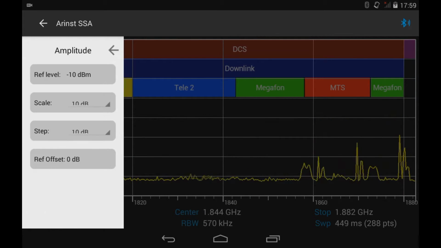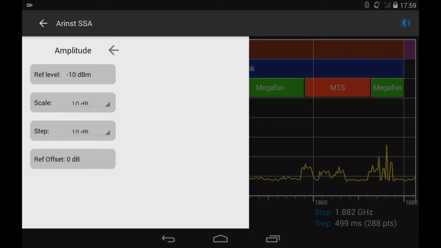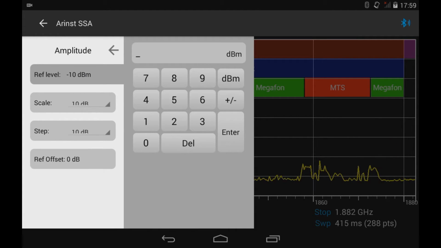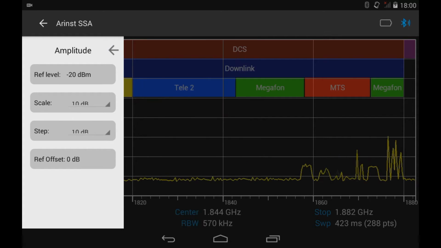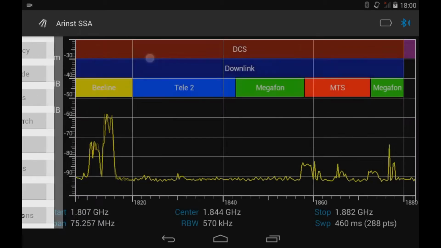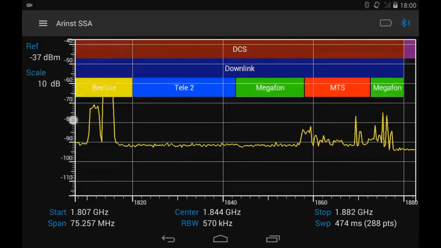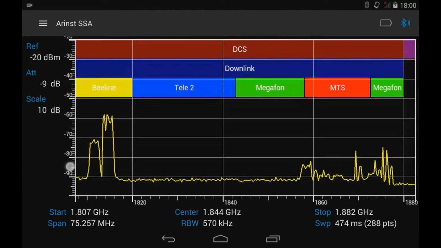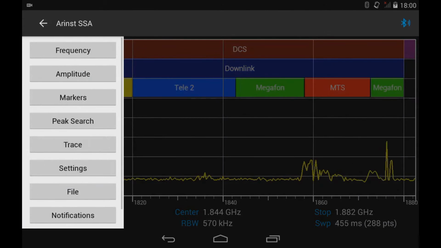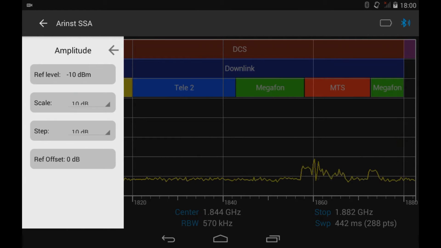The option Amplitude controls the scale of the amplitude. Reference level sets up maximum value to be displayed on the screen. If the reference level that you chose exceeds -30 dBm, the internal attenuator automatically turns on. Another way to set up the reference level is to touch the amplitude scale and move it. Step allows you to set up the increment for the manual change of the amplitude scale by touching.